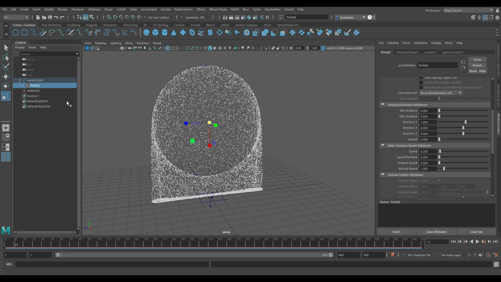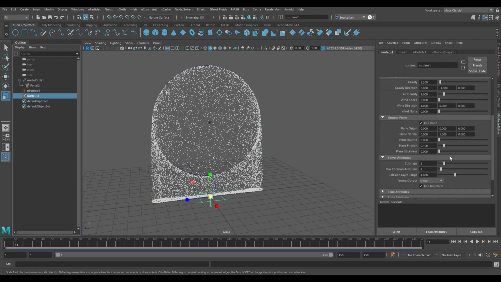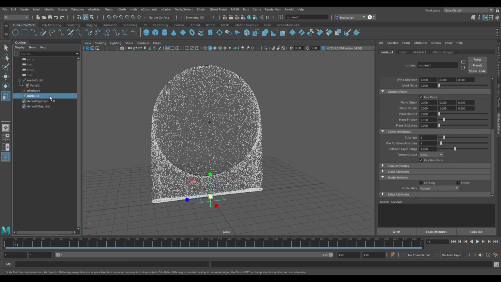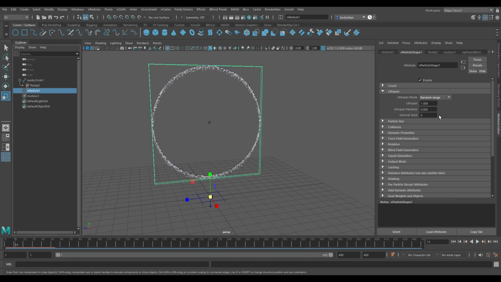So what we're going to do is look at nParticle, nucleus. No, nParticle, and we're going to go to lifespan. See how it's on live forever? We will just change it to random range. This will pick bits and pieces and basically kill them off every now and then.